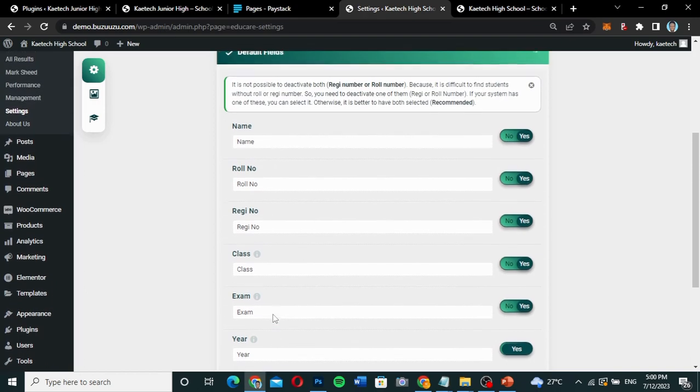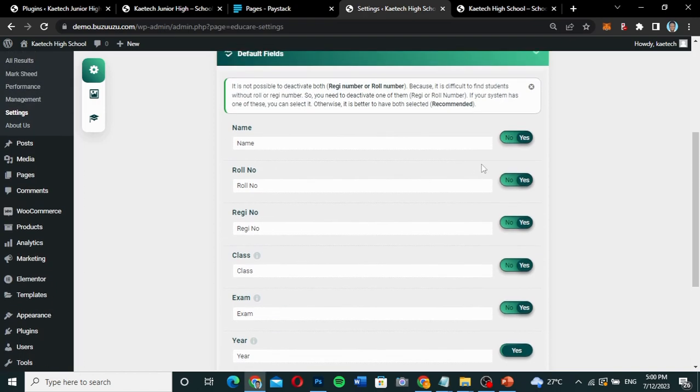Now of course, if you don't want to show them, you can remove some of them. Okay, so it is not possible to deactivate both. That is the registration number or row number. So if you think row number is unnecessary to you, you can just deactivate this one. But note that you cannot deactivate this one and this one altogether. At least one of them should exist. Okay, and that is it.